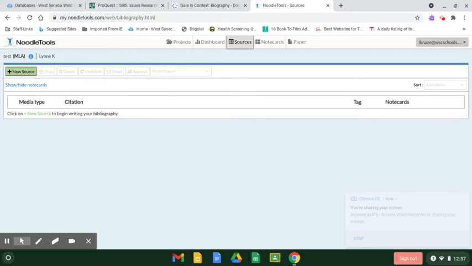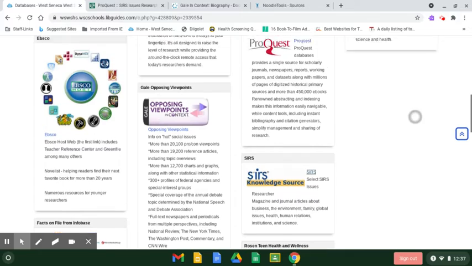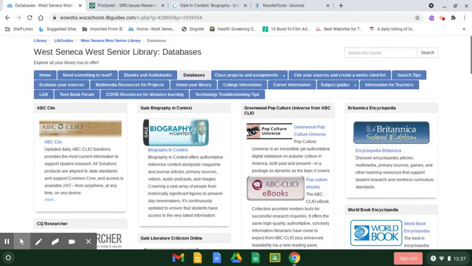Okay, so if you are in NoodleTools and you are recording sources, if you've been using database sources, one of the really nice things about these is they do a lot of the work for you by creating the full citation for you. So if you've used any of these databases off of the library database page, most of these will have a full citation done.